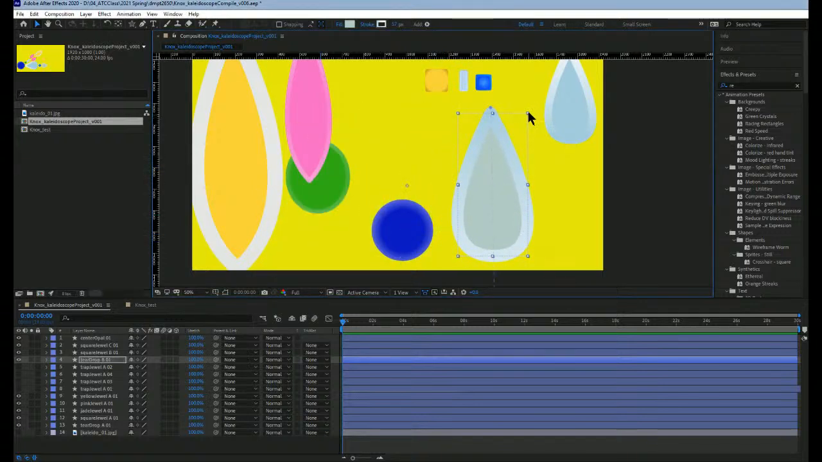So double click. Shrink it down. Hit Y for the pan behind tool. Move this somewhere in the center there. Alright, selection tool. Click off. Click on to get back to my main. Anchor points off again. Go ahead, click and drag, hold shift, snap into place.